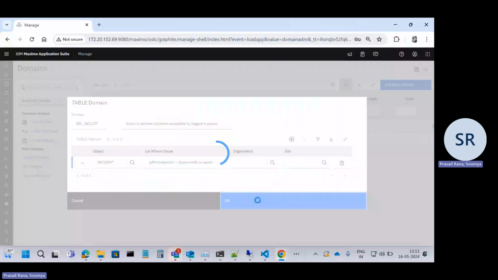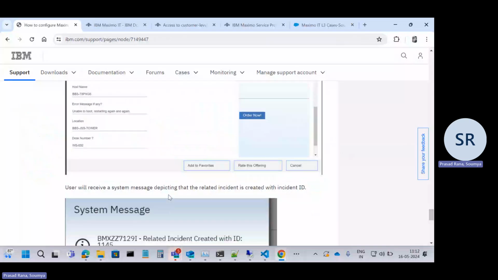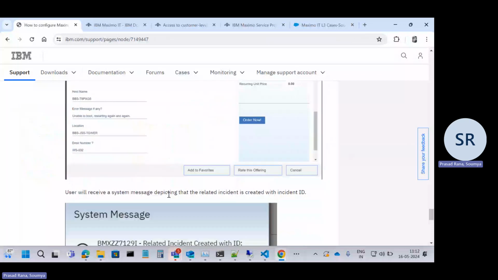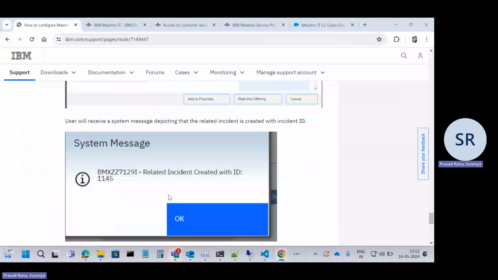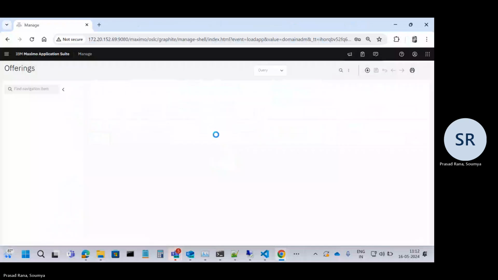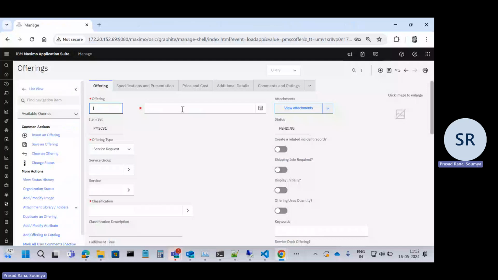Now, once it is done, the service designer can create an offering, and we can see if we are able to create an incident. Okay. Now let's go to offering. Let's create a new offering. Give it a name. Service edge item.